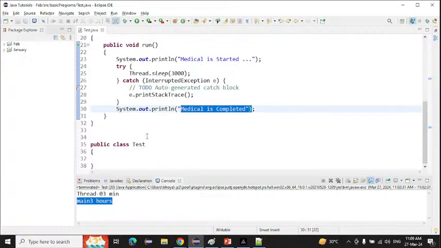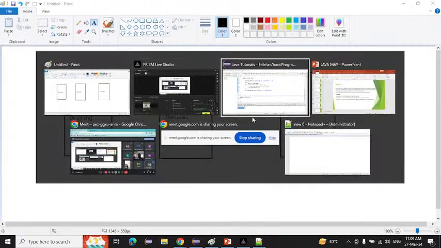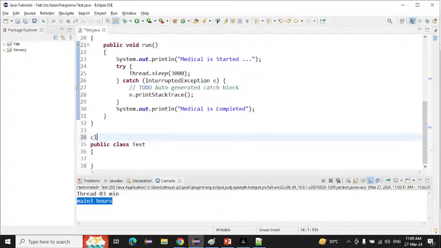Then again I will create another class for another thread here as the officer thread. I will create a class for the officer as well. Class officer.